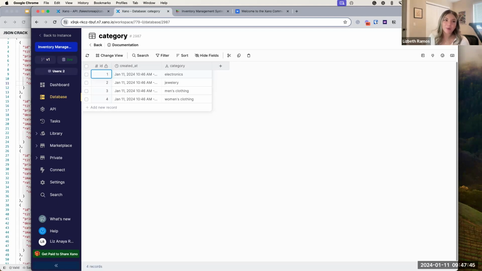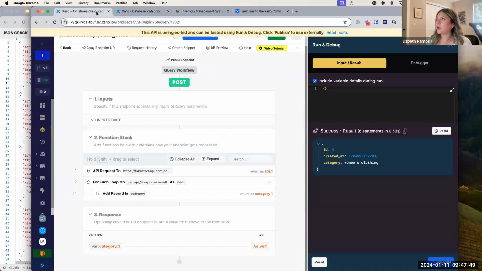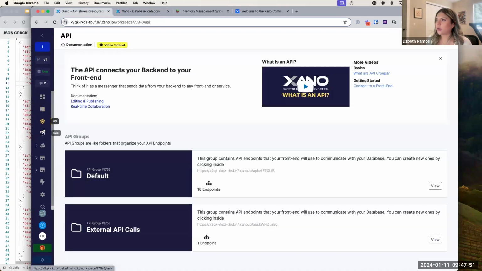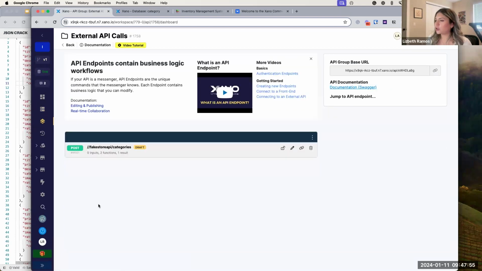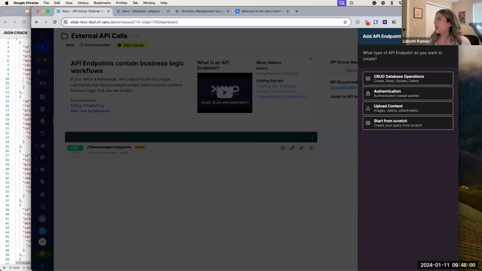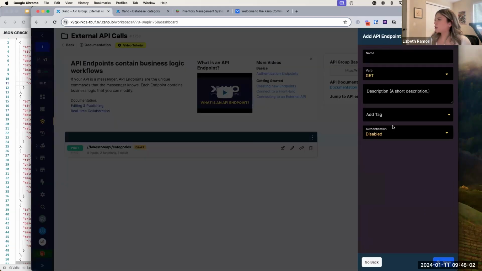Okay, so now we have tackled adding our categories into our category table. Let's go ahead and bring in the products. So we're going to do the same thing that we just did. Let's go to our API here. We have this external API calls folder already. Let's go ahead and add an API endpoint. We're going to start from scratch. For this one, I'm going to label this fake store/products. It'll be a post because we're adding to the table.